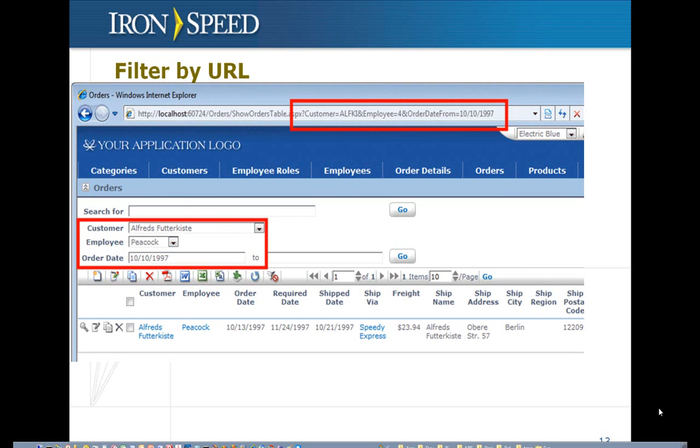the ID of the customer, the employee equal 4, also the ID of the employee, and a from date, which is 10/10/1997. If you notice, on this show orders table, we also have the customer dropdown, the employee dropdown, and the order date from and to filters that are available over here. How can we accomplish this?